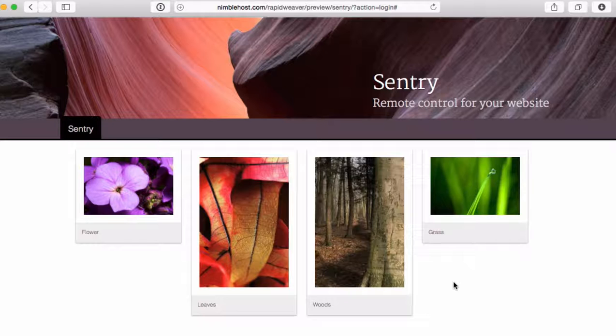So hopefully that gives you a quick rundown of how to use Sentry with your RapidWeaver website. And yeah, we'll head on back to the camera now.